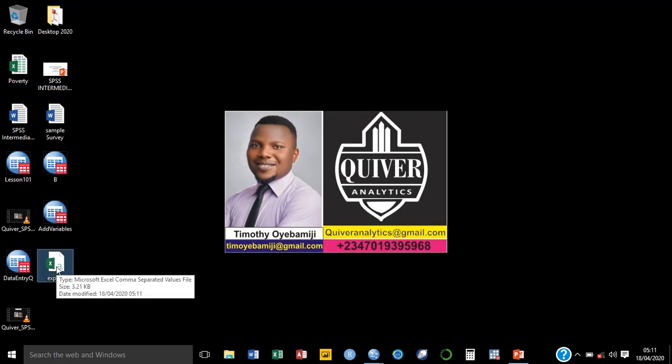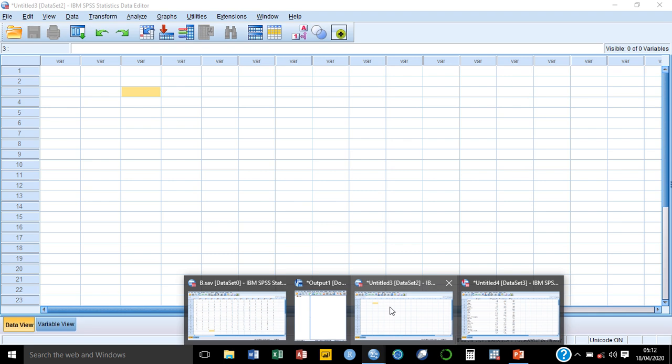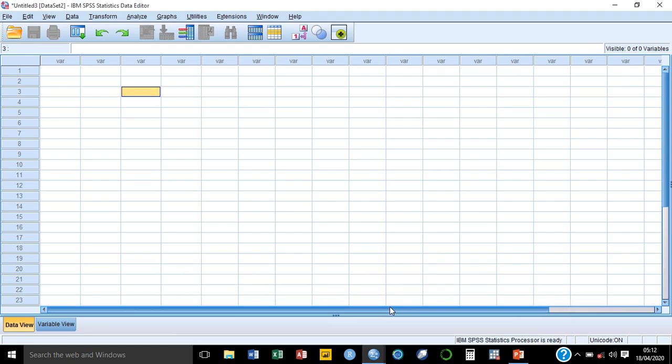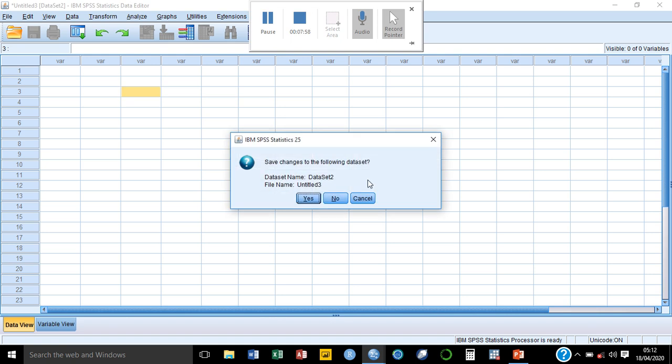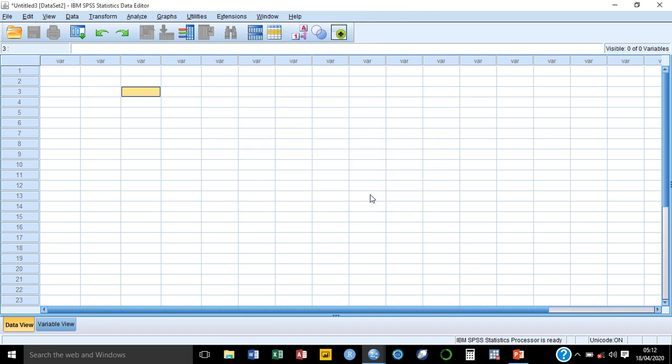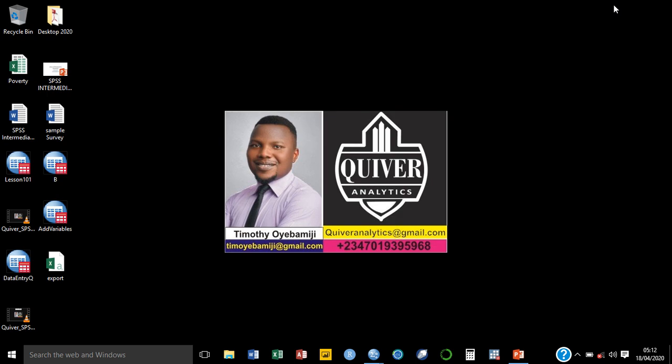So CSV is just like Excel, but it's quite good because you'll keep seeing CSV files in your journey in analytics. All right. Okay, so that's it on importing and exporting. Let's cancel this. I'll just leave it.